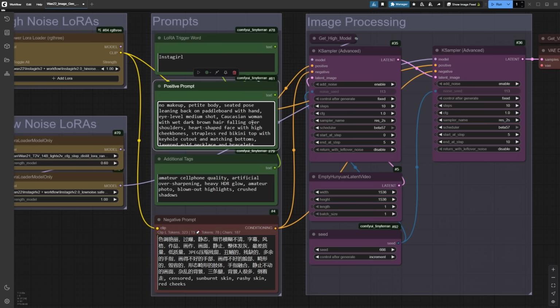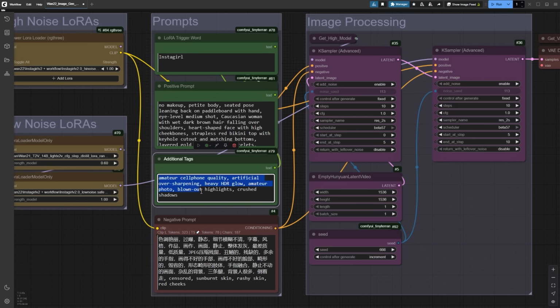I've copied one of the Instagirl example prompts here to get us started. The third text node contains keywords like amateur cell phone quality and similar terms to generate output images that look like they were captured with a smartphone. This really boosts the realism factor. Feel free to experiment with other keywords like low quality or JPEG artifacts to see how they affect your results.